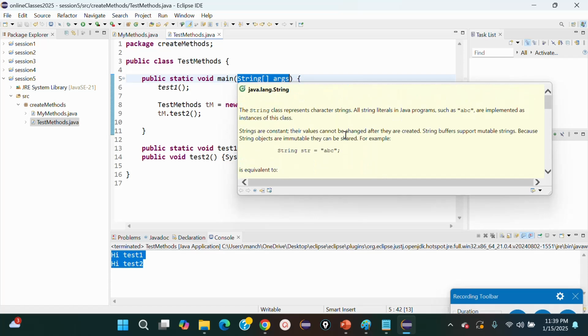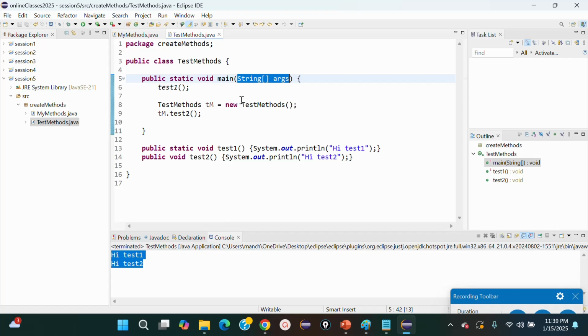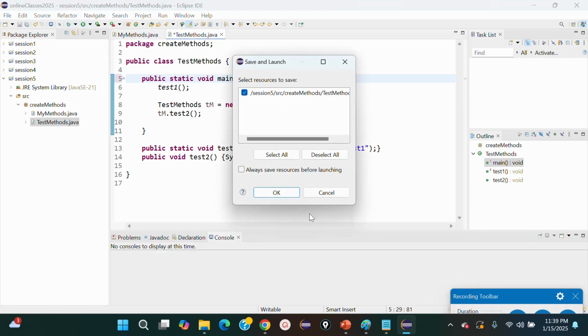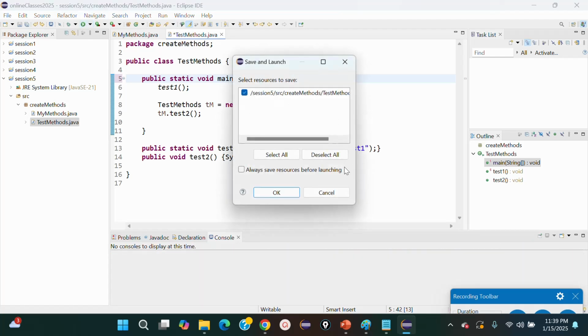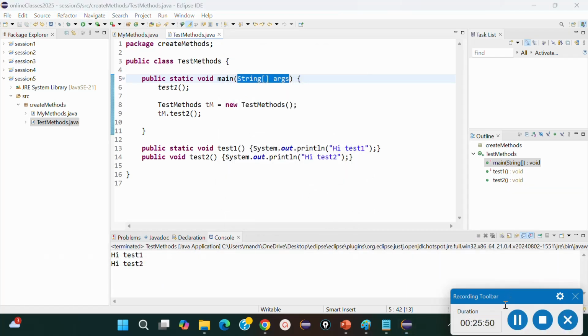Okay. So now what if I delete this from here and run my program? Let's check. If I run my program, you see an error: Main method not found in class Create methods. Test method. Please define the main method. So it is not considering the main method without the legacy code. If the legacy code is not available, it will not run. And if the legacy code is available, it will run the program. So that's how it works.